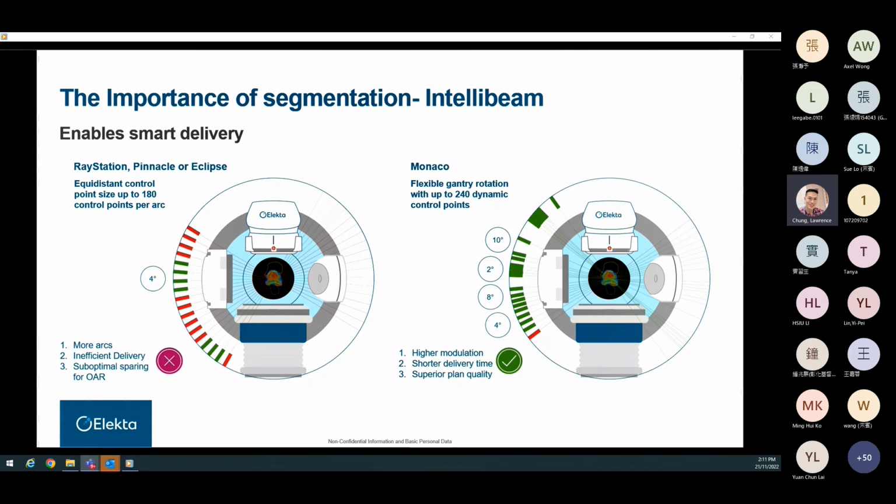And what we have in the Elekta solution is effectively flexible gantry rotation with control points that allow up to 240 dynamic control points throughout that arc. Now, this means that you can obviously add on more control points, which adds more flexibility and opportunities to shape the beam, but they can be where it's needed. And so this means that you can have higher modulation, shorter delivery time, but also superior plan quality throughout that arc as well.